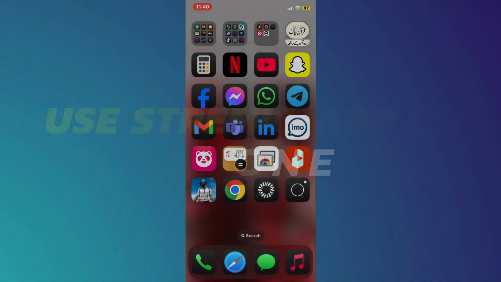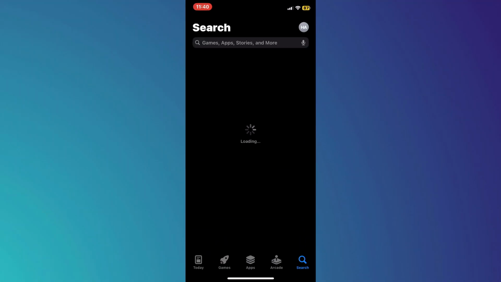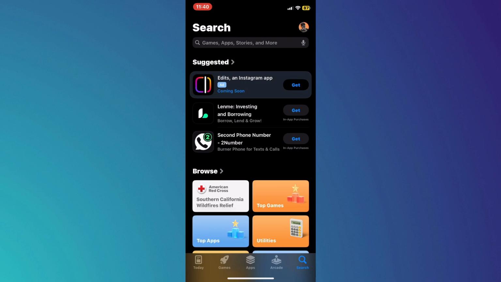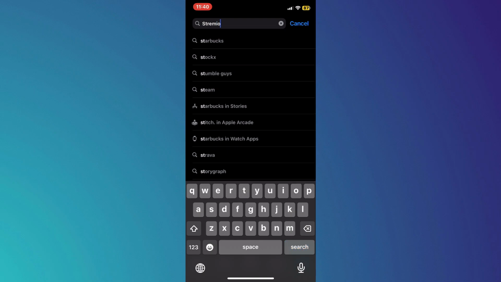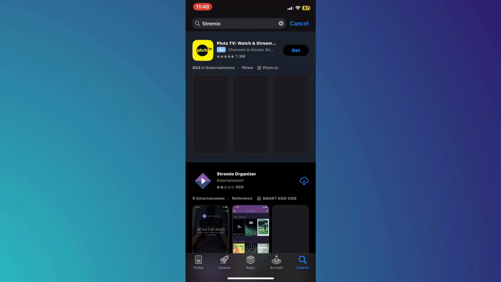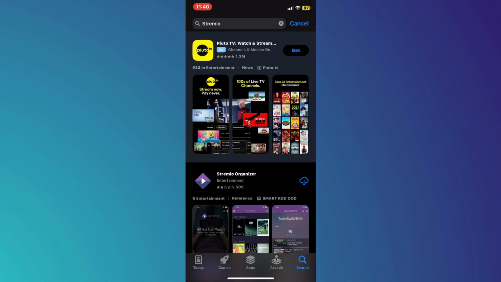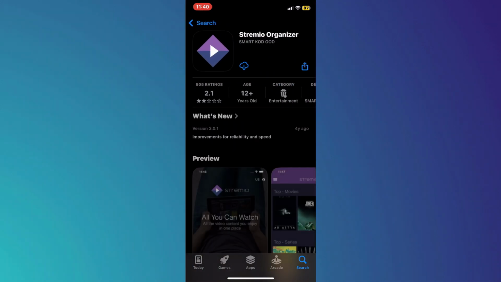Alright, let's begin. First, open the App Store on your mobile device and navigate to the search section by tapping on the magnifying glass icon at the bottom right corner. This will bring up the search bar at the top of the screen. Now, type Stremio into the search bar and hit search. Once you see the Stremio app in the search results, tap on the download button to install it.